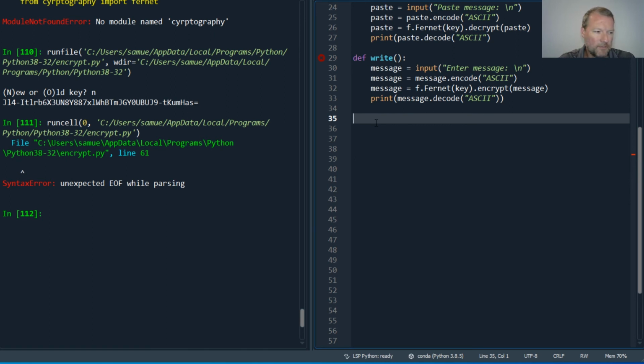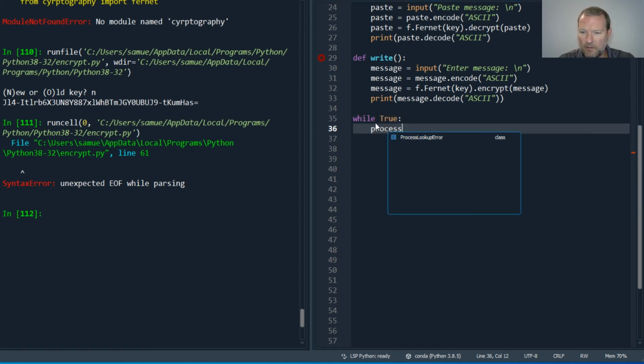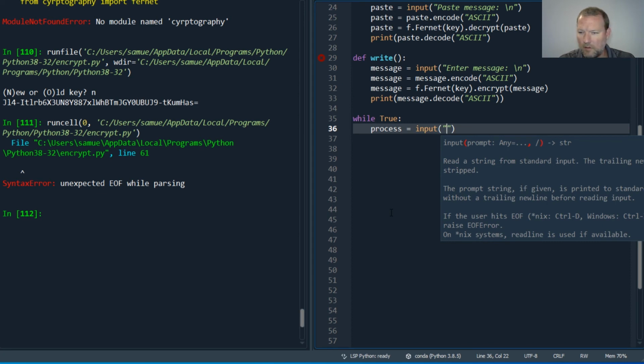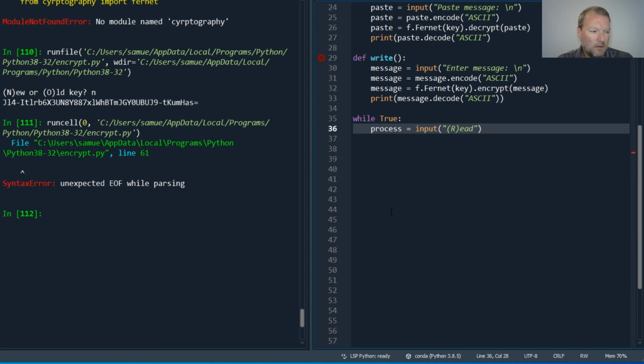So we're going to take an input, but we have something that happens over and over and over again, so we need to have a while loop, while True, then process. Oops, you can read that. Input. All right, so read. Close that. Read, or write, or quit. Q-U-I-T. Question mark. There we go, boom, boom.